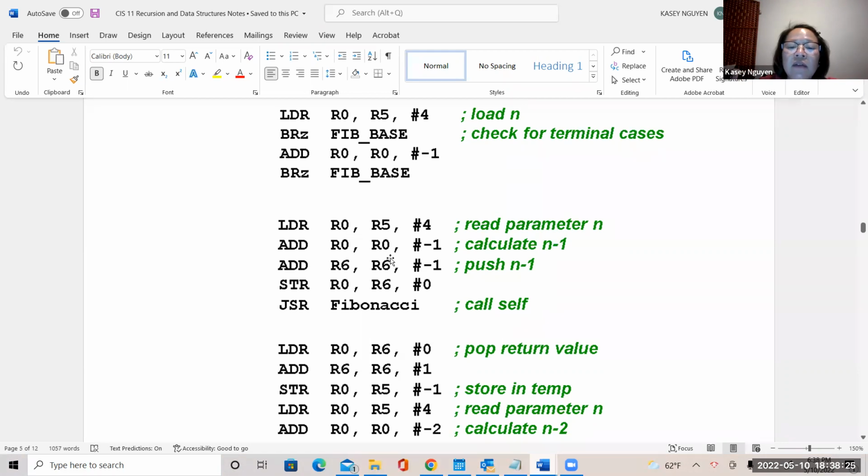Then we are going to push n minus 1, and we have to move the location by subtracting 1. That means we're going to push. So R6 is now subtracting 1, so it's going to move down. Then we're going to take n minus 1, which is in R0, and store it to R6. And that's how we get it onto the stack. So you set up the space, then you move it to that space by storing.